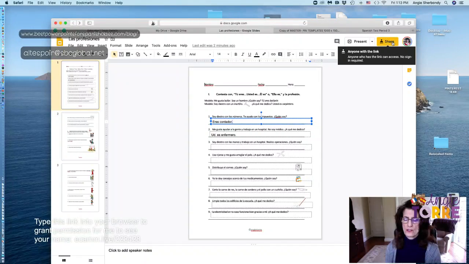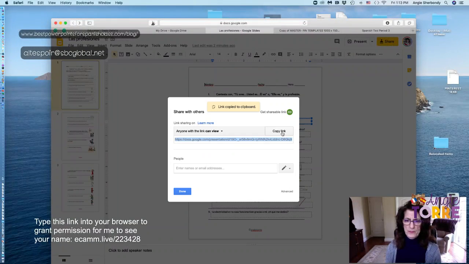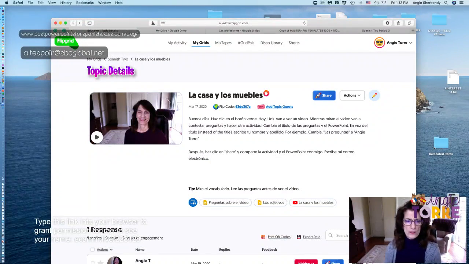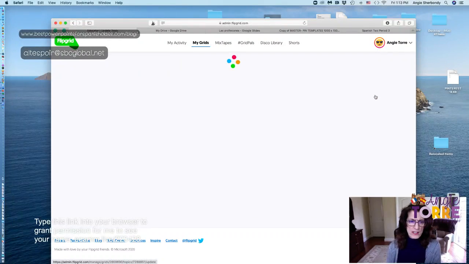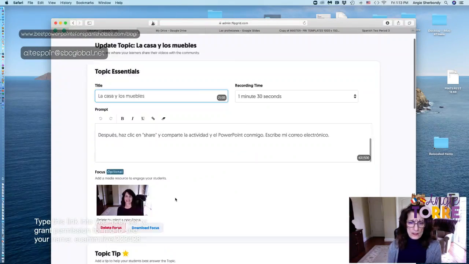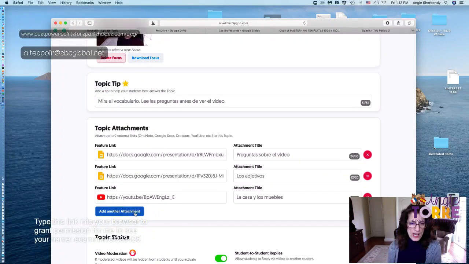And if you want to share this in Flipgrid, I think you can just copy this link right here. Go to Flipgrid, click this pencil, and then go down here, see where it says add another attachment.